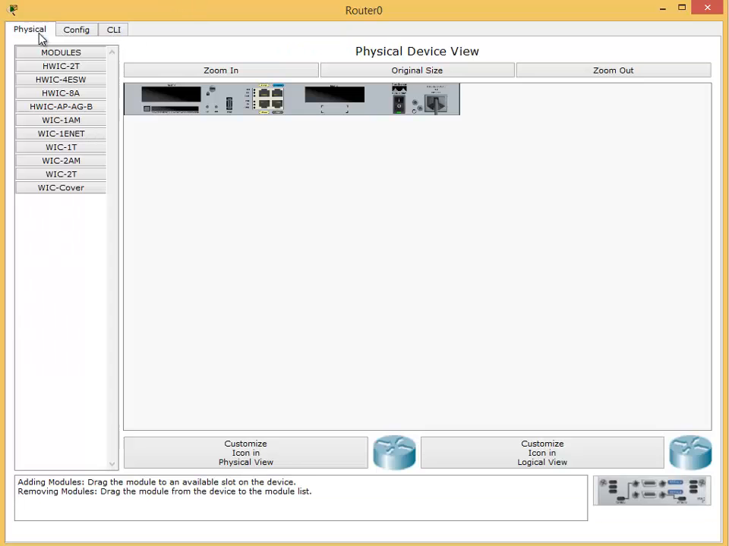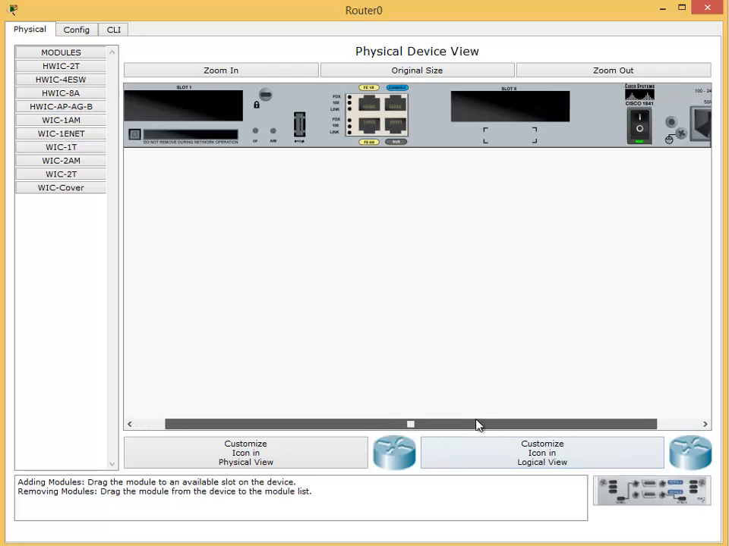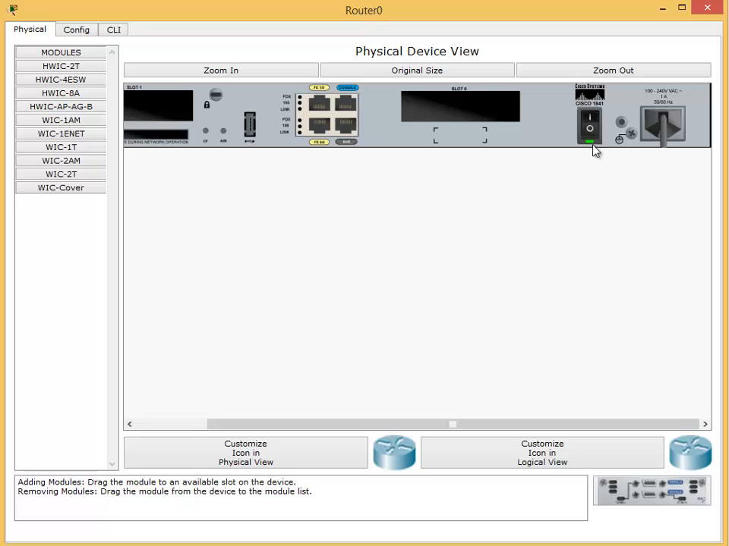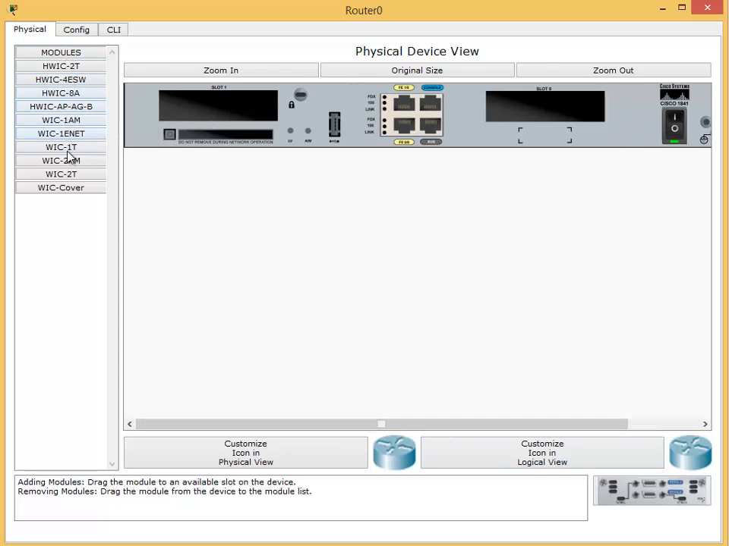Okay, first, physical. You can see this router has got two interfaces, but they are not populated, they are empty. Down here it's got two Fast Ethernet. Let me zoom in. Two Fast Ethernet interfaces available, a console port and an AUX port. We can switch it off, and that represents the cables. Can't do anything in there. Right, so there are some ports available for us here.